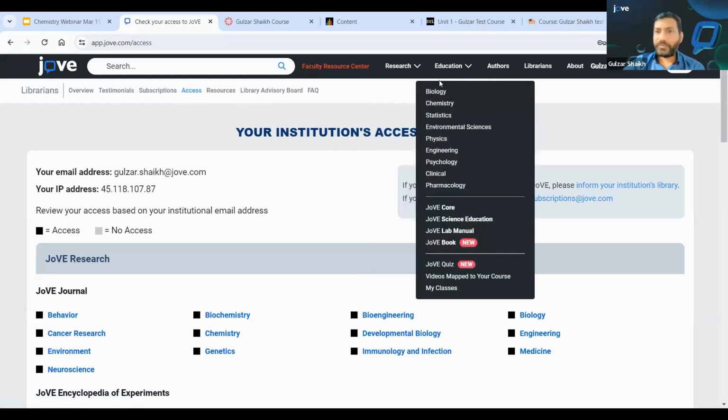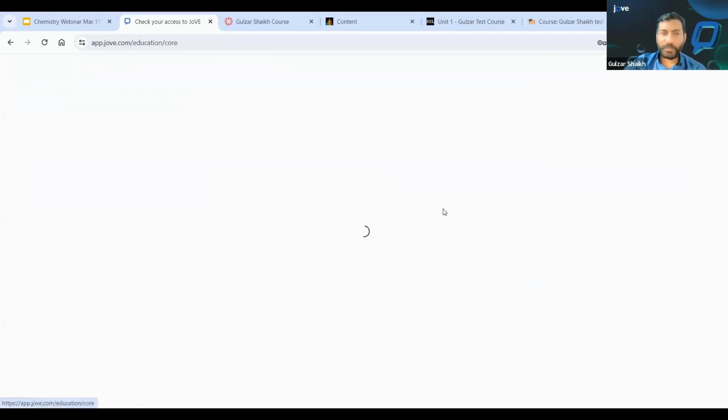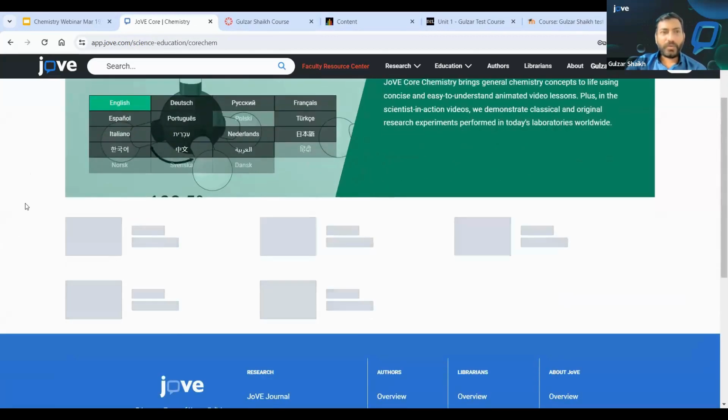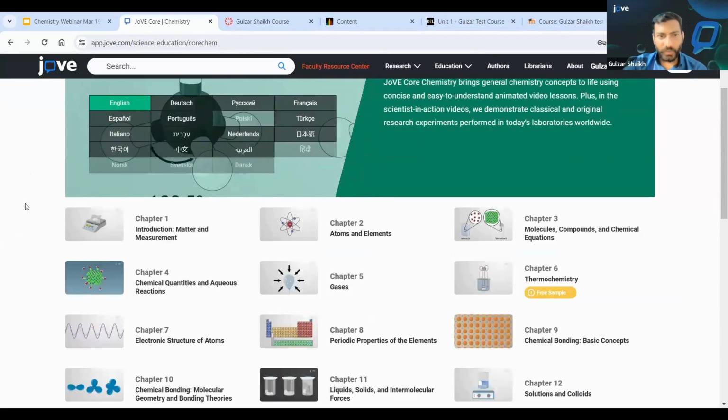Now, another menu, which is the education menu. There are three sections. Let's focus on the second section that talks about four different categorizations in which our content is put up. First is core, then science education, then lab manual and book. Now to understand them, I'll just try to click one by one. If I go to core, obviously there are a lot of disciplines, but our area of interest today is chemistry. So I click on chemistry, and this is how the core chemistry page would look.